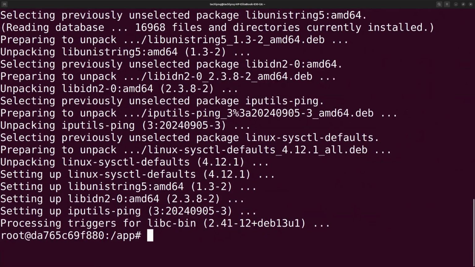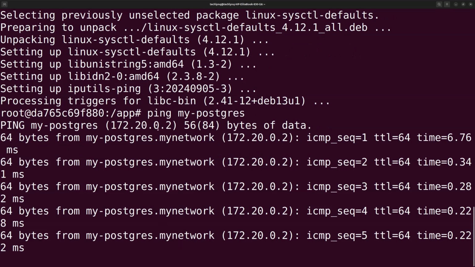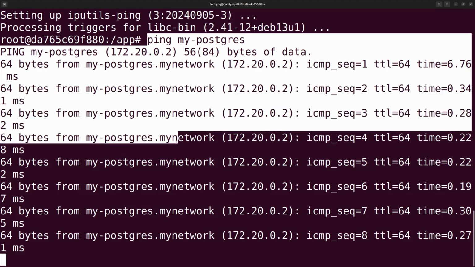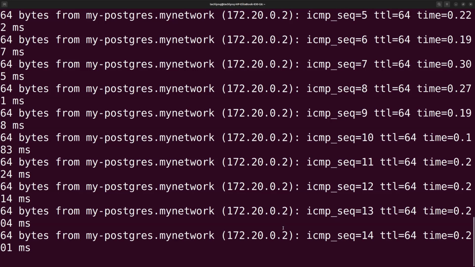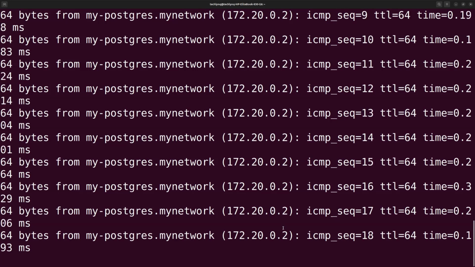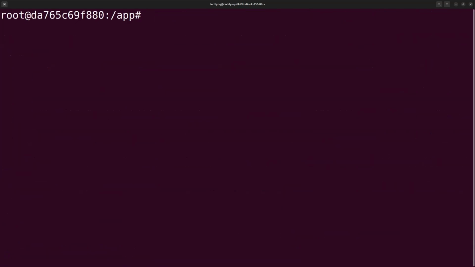Now the installation has completed. Now let us test our Postgres again. Yes. Now as you can see, we are able to ping Postgres from this container. So this means that both containers are communicating with each other. So we can go on and stop it. Now you have seen how you can link two containers together in order for them to communicate with each other.